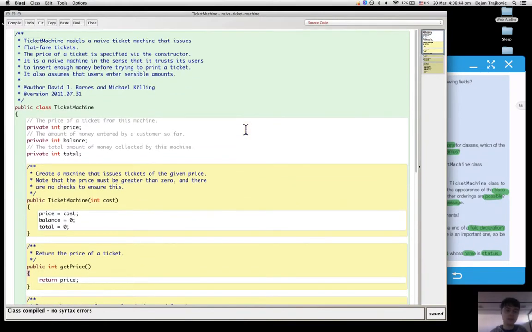So for the ticket machine, there are these 3 fields, price, balance, and total, and they all have a name that reminds of a monetary area. In fact, price stores data about the price of the ticket.